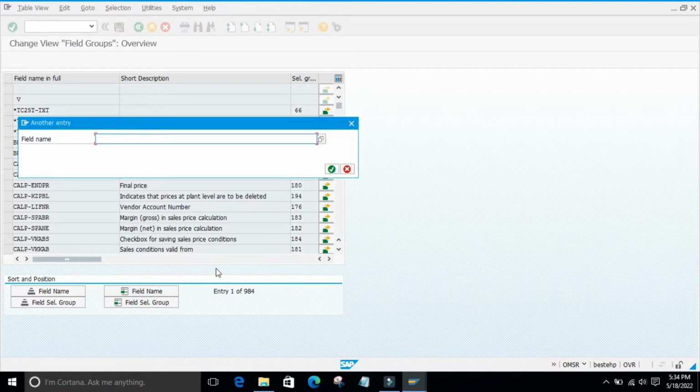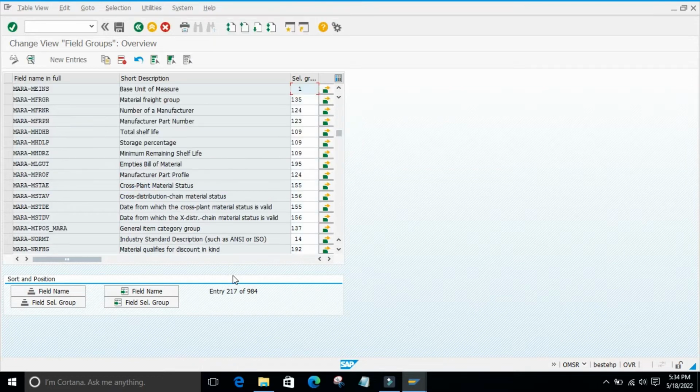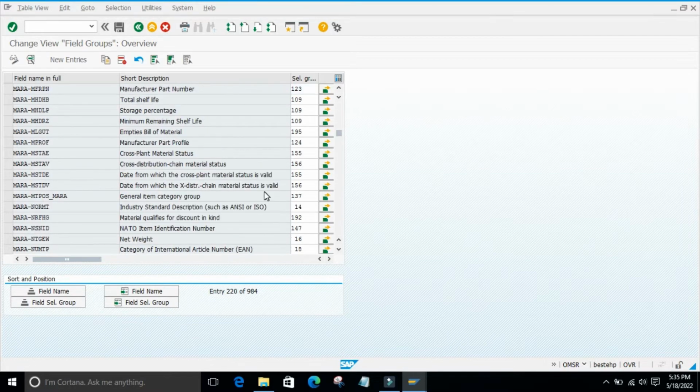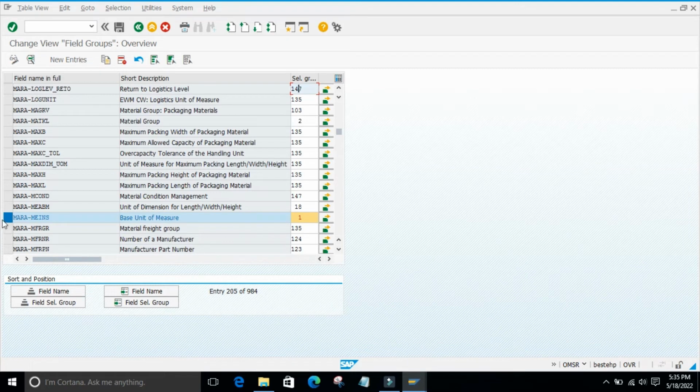I will paste it here. So here you can see MARA-MEINS is there. This is the base unit of measure, a table name and field name. For this the field selection group is 1. So similarly for every field, a unique number is assigned in the backend. For MARA-MEINS it is assigned group number 1.